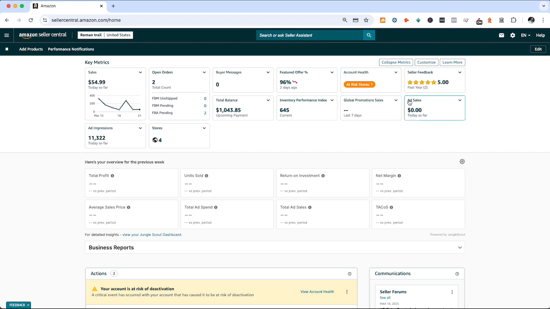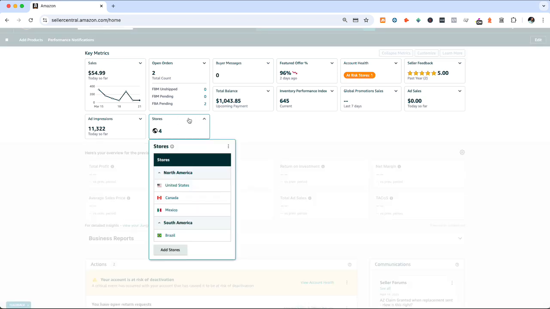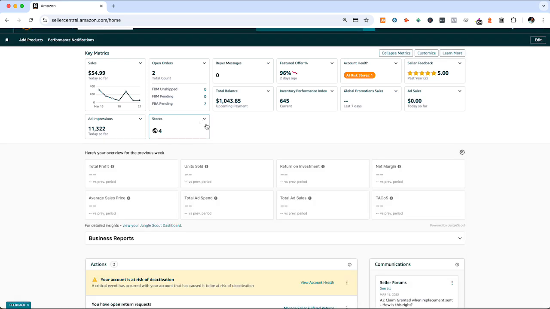And then ad sales, you could see how many sales you got from advertisements. You don't want to worry about any of this right here. That's not something for you. That's not something for you as well. You need to worry about this, something to look at. Also, this is ads impressions. How many impressions did you get from advertising is not something you want to worry about as well. And also here it says how many stores you have. Initially, I would just start with the United States.